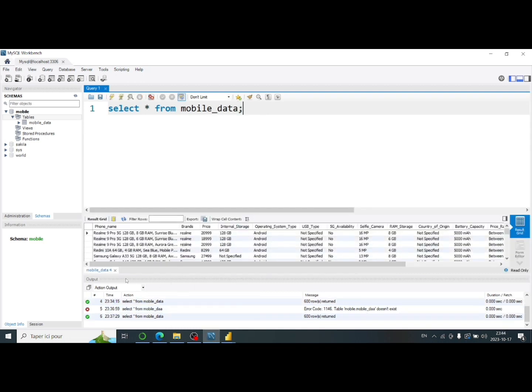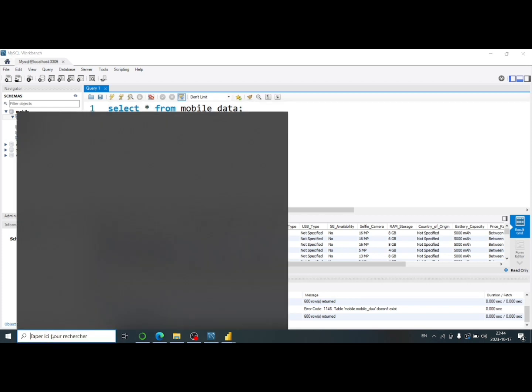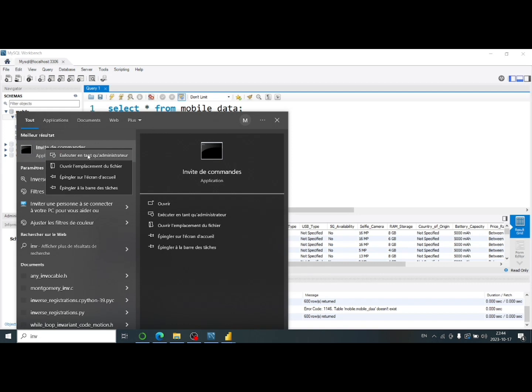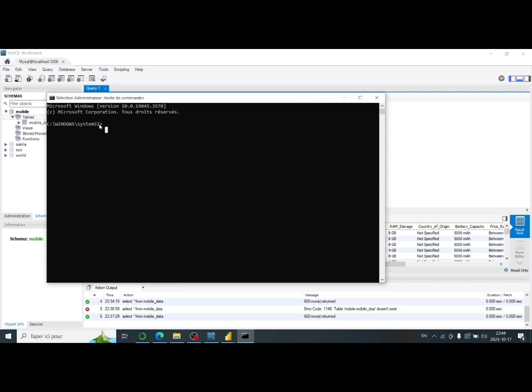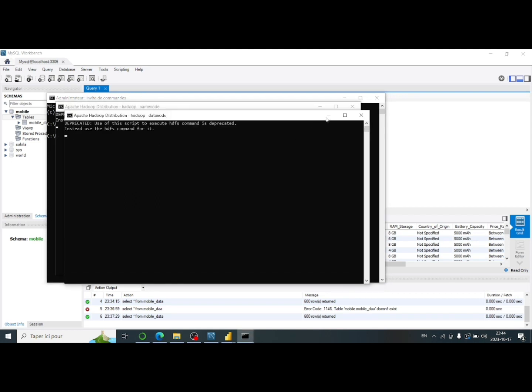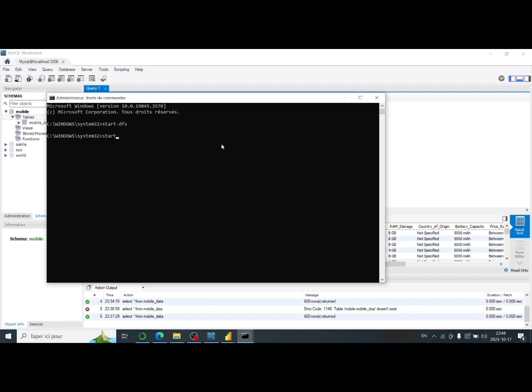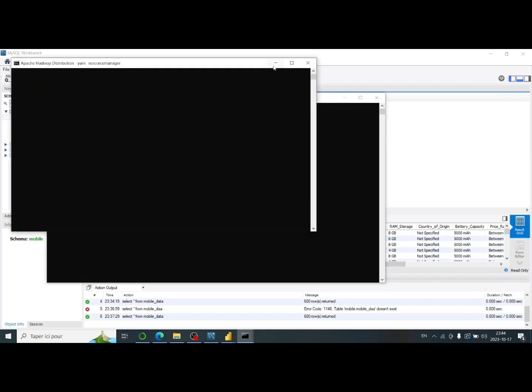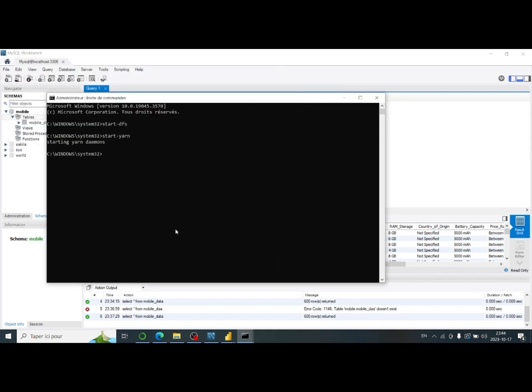Let's open the command line as administrator and start the Hadoop cluster. Firstly, start DFS to start the distributed file system. Then start YARN for resource management, and we can check that by using the jps command: NodeManager, NameNode, DataNode, and ResourceManager for YARN.